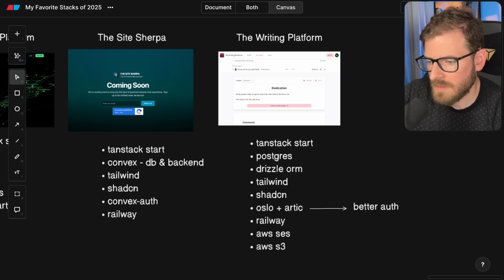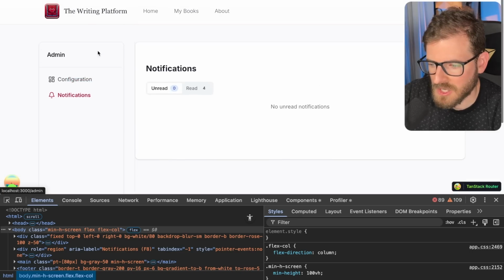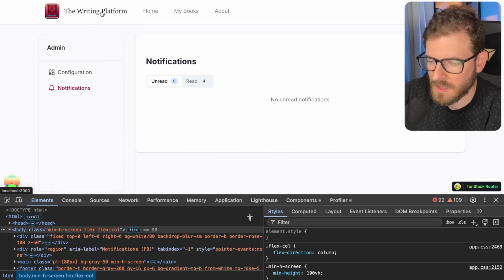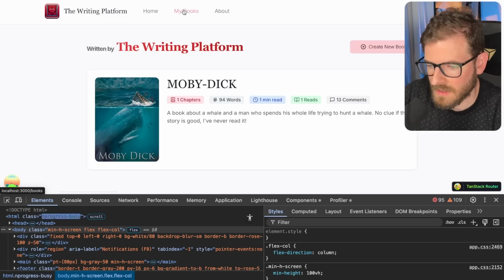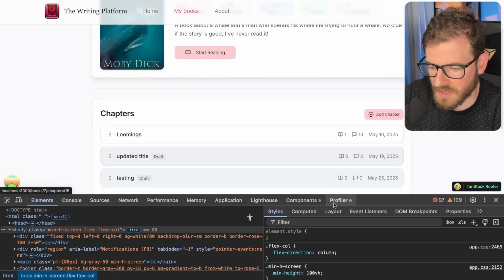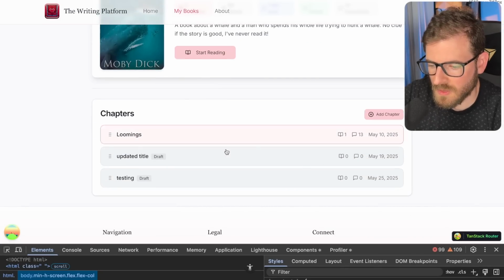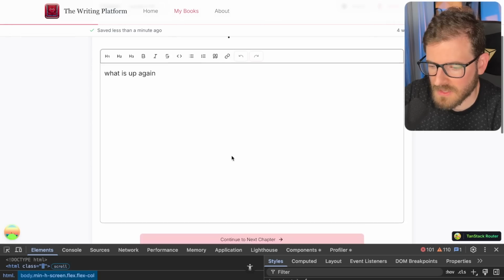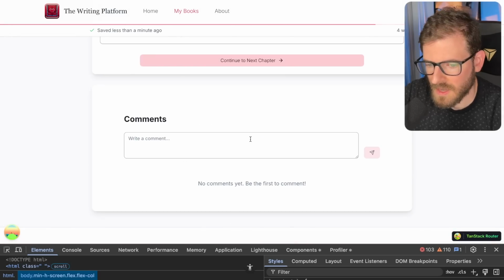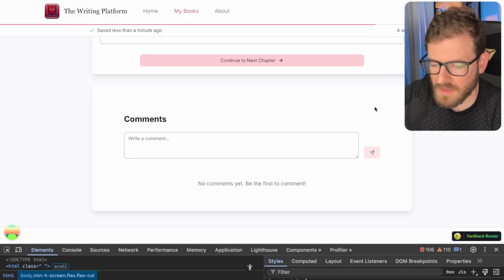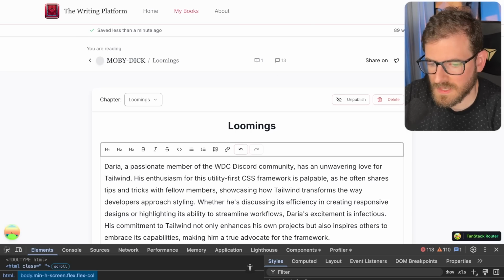So the writing platform, this is an application that allows writers to basically write their books, and they can publish their chapters, and other people can come in and make an account so that those people can then leave comments on the chapters that they're reading. The admin of this site can review the comments and reply to them. And all this is built using TanStack Start.